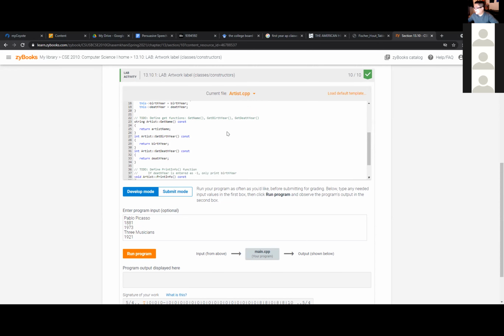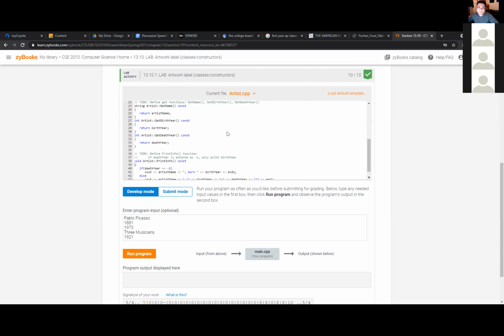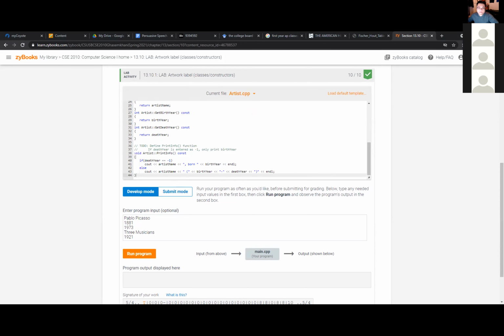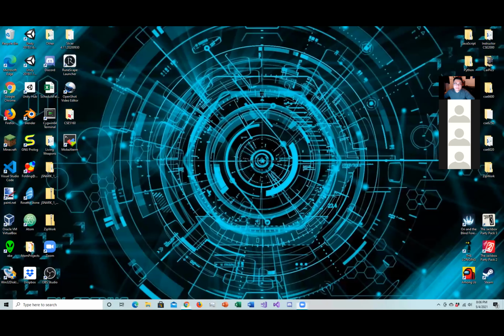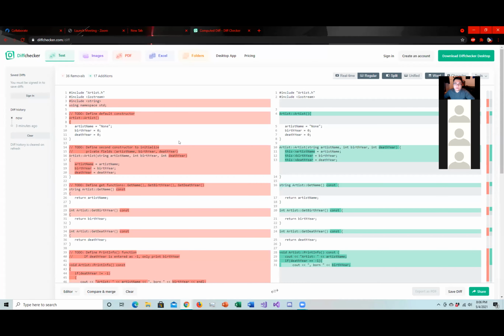All right, can I share my screen again? Yeah. Oh shoot, not that. So here's my artist.cpp. Let's see some differences. My original one is on the left and the correct one's on the right. So it looks like for artists, I forgot the this operator.